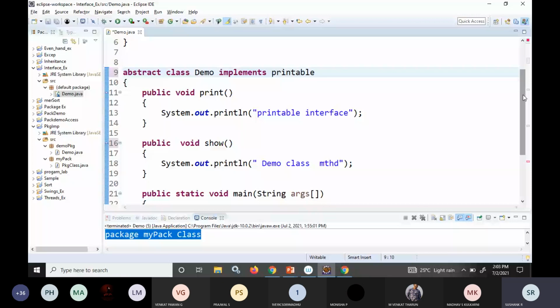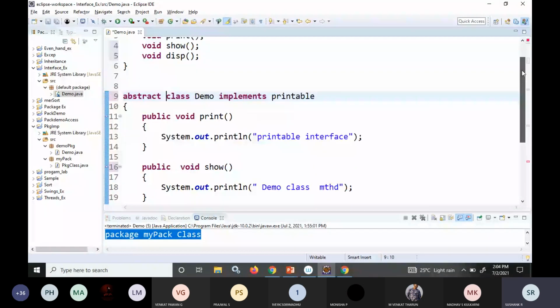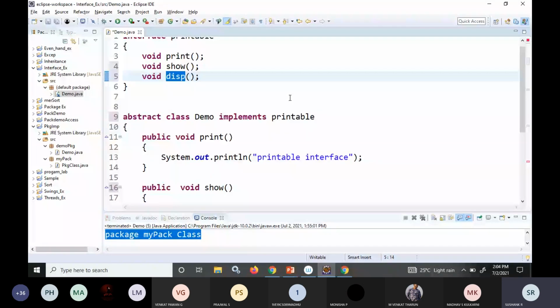Some inheritance relationship should be there between this class called Demo and some other class, and that class should provide the definition for this display function. So there is a class which is implementing an interface, but it is not giving the implementation details for all the functions. It is providing only a few, and some functions are left out without any implementation. In that case you can make that class an abstract class.